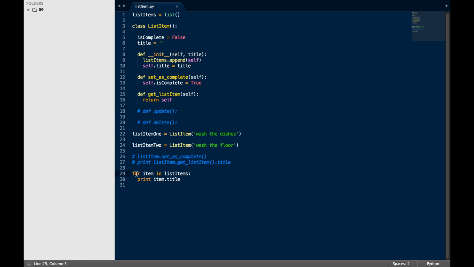Then we jump out of this and we say for every single item in the list items, we want to print out that specific list item title. So if we want to set them all as complete, we could just as easily say set as complete, and it would iterate through both of these and it would set them both to complete. Fantastic.